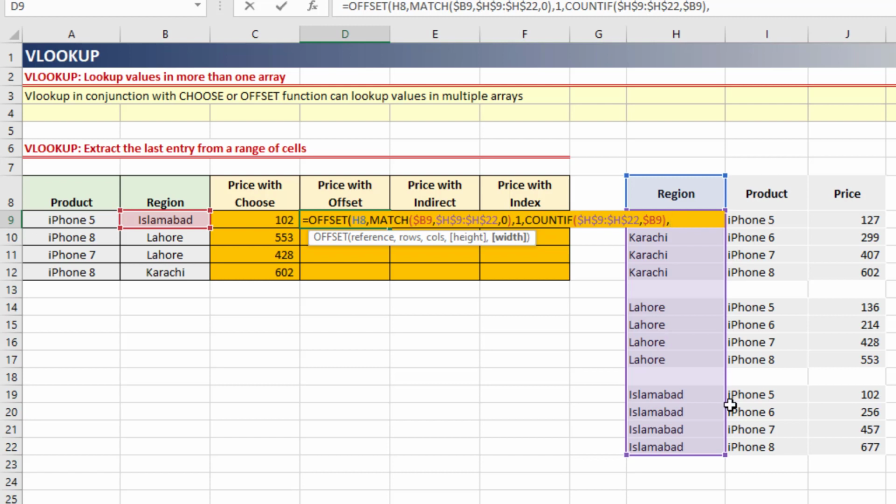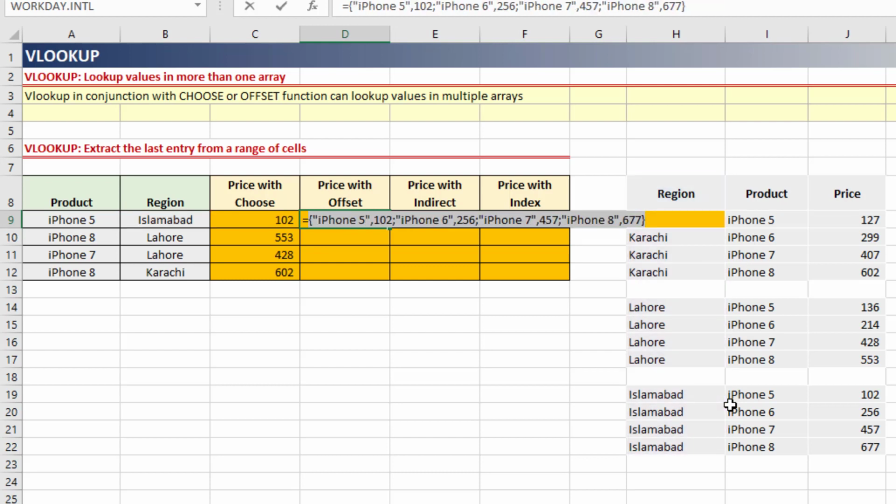So I'm just going to put 2 manually here and will close the formula for offset. Right now the offset gives me a value error, but when I go into edit mode and press the F9 key, the entire table of Islamabad appears here. You can see iPhone 5 102, which is this, and the last one iPhone 8 677, which is this. So these 8 cells are in this table in the memory.